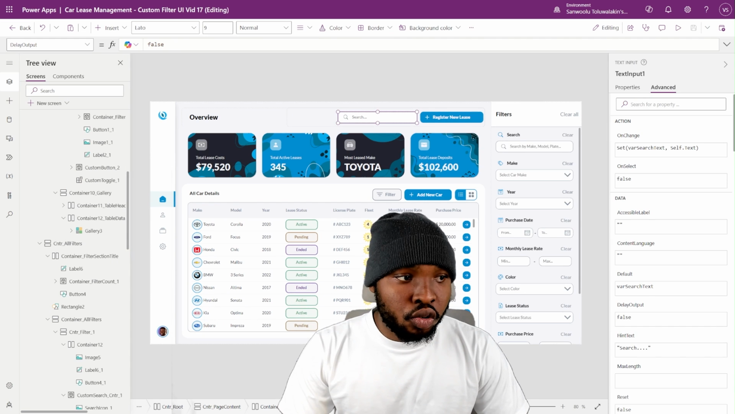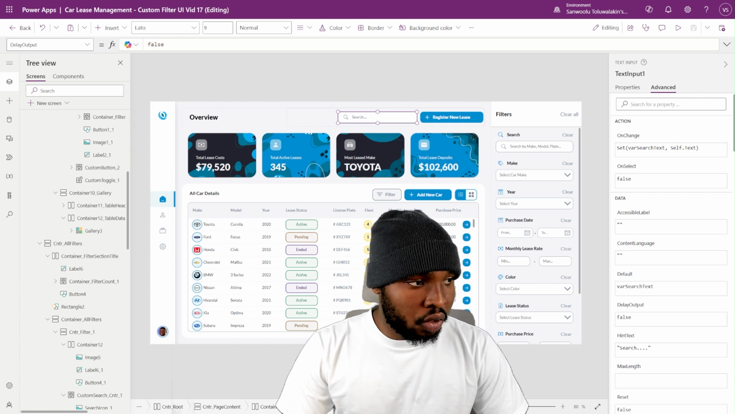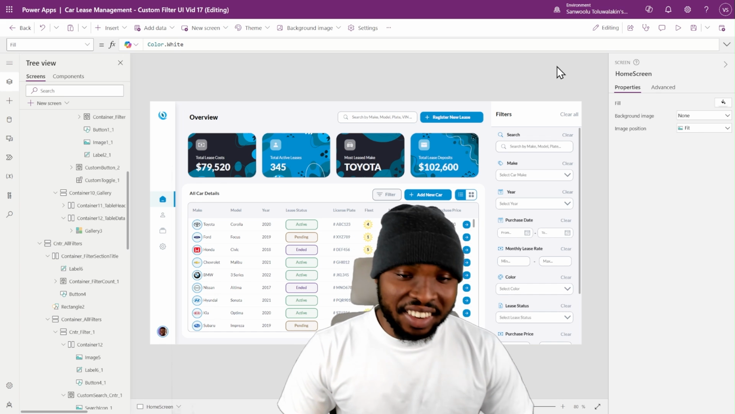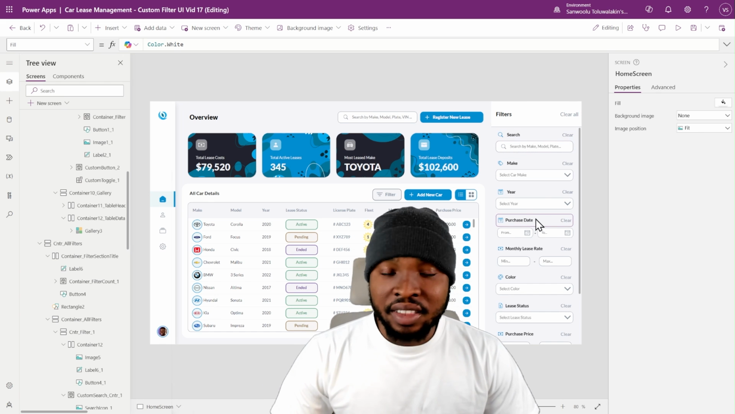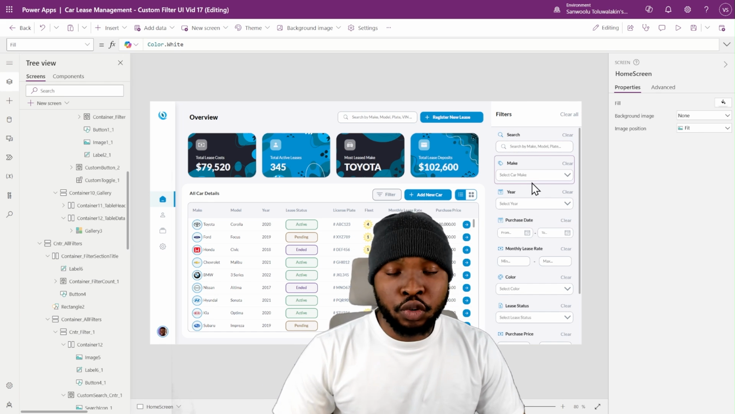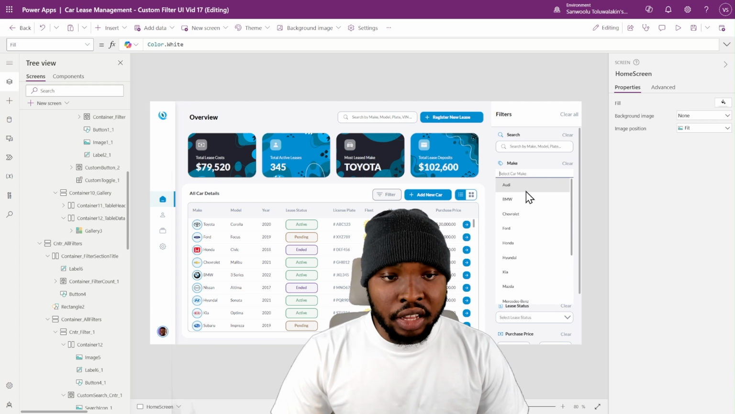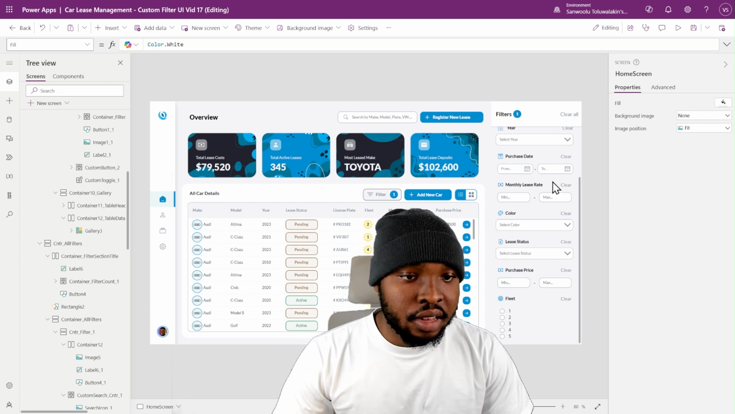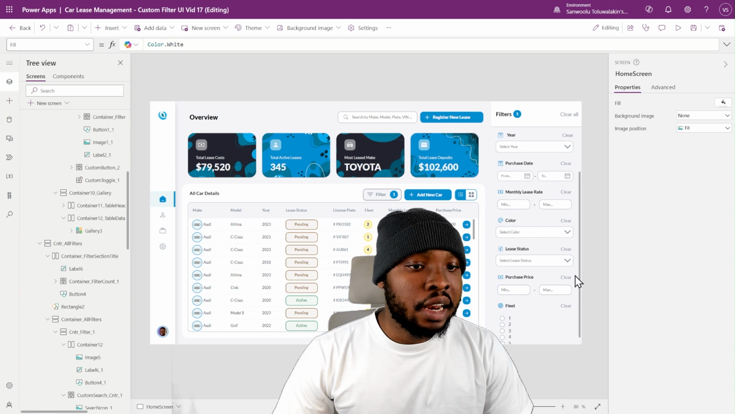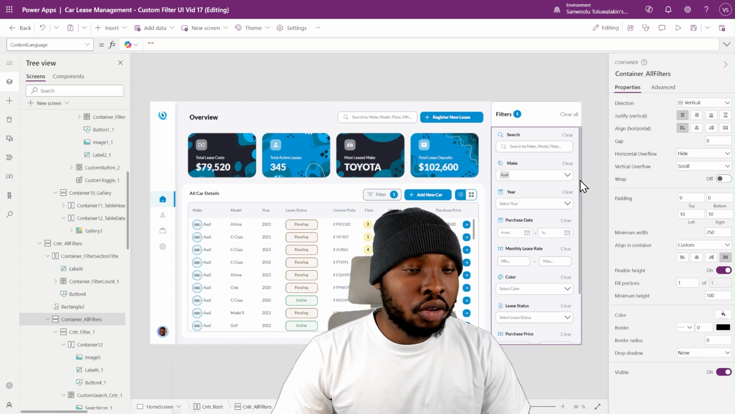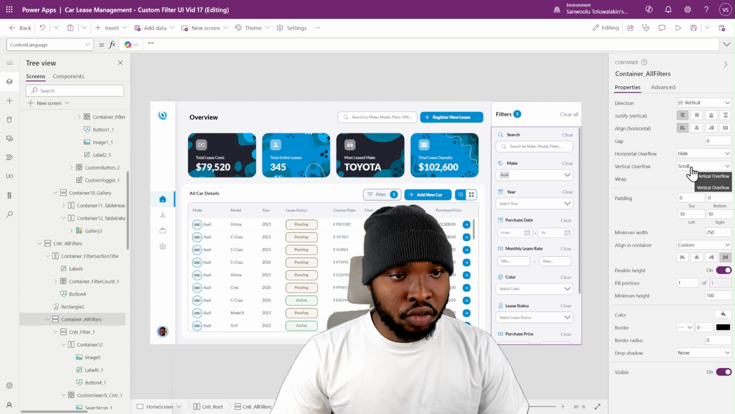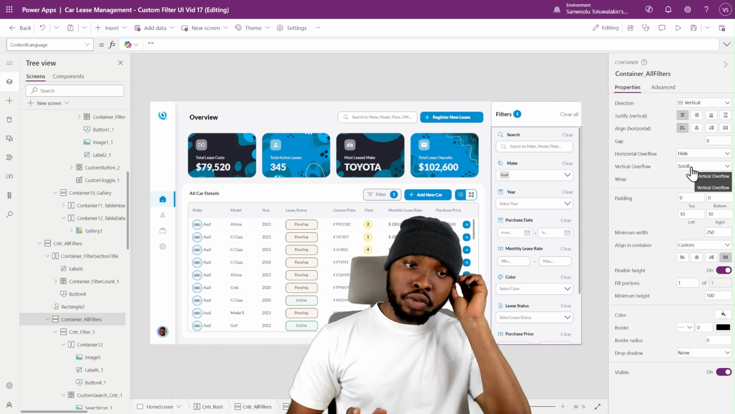So let's also do the hint text. Let's change that up for the one on the top. Yeah, and that is basically that. We are done with the filter structure. We showed how to count the individual filters. We showed how to add multiple filters in a container by leveraging the vertical overflow property as a scroll function, and all of those.